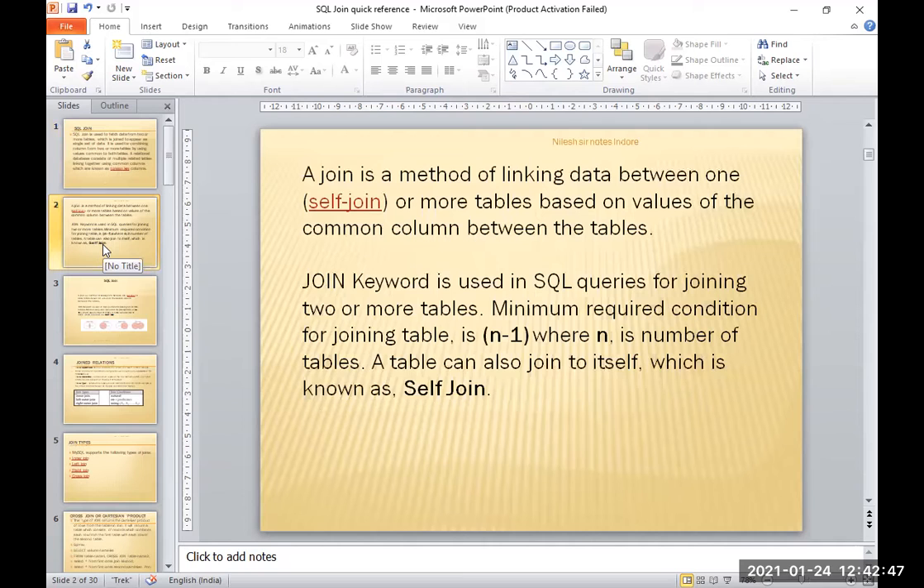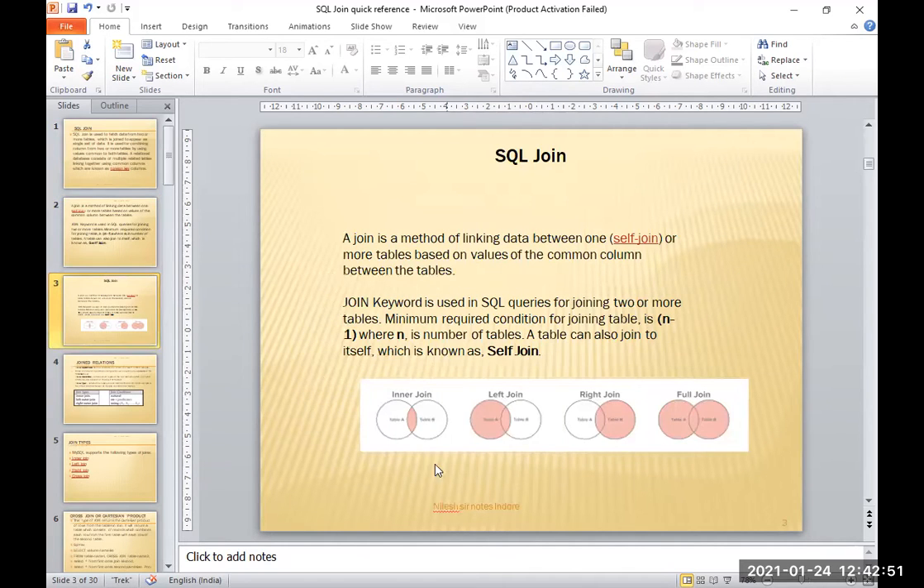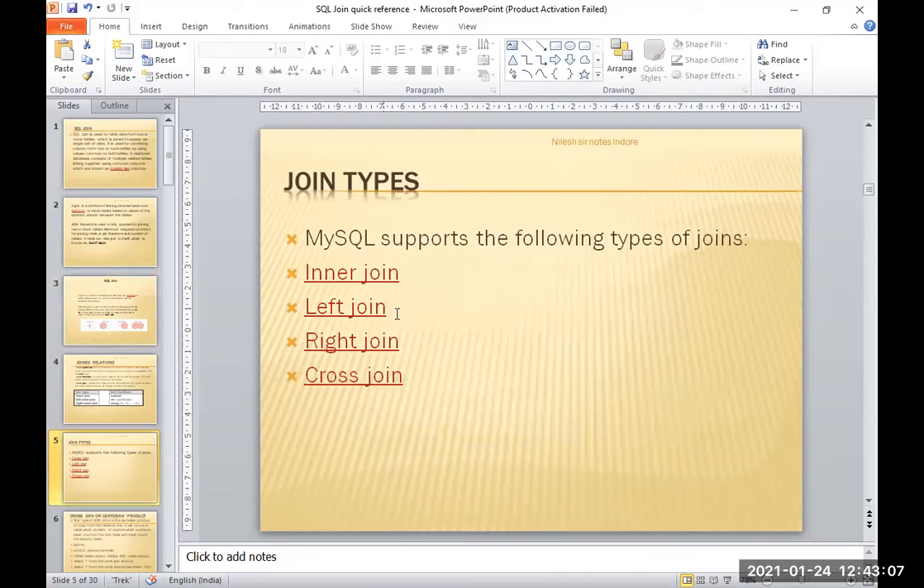Now next is the main thing. This is a scenario: how many types of joins are available, like inner join, left join, right join, full join, or we can say Cartesian product or cross join. So four types of join are supported by MySQL: inner join, left join, right join, and cross join.